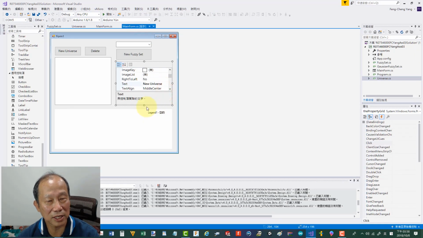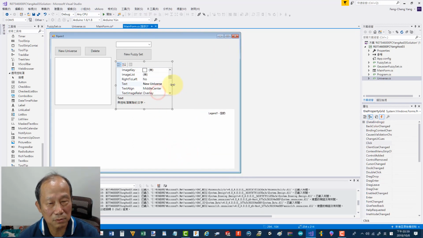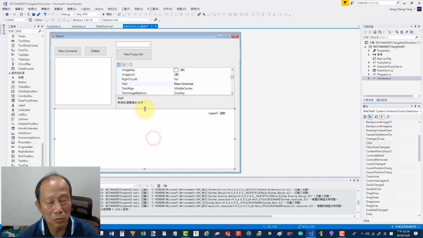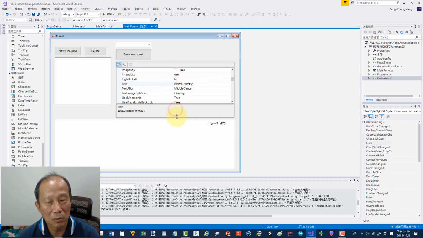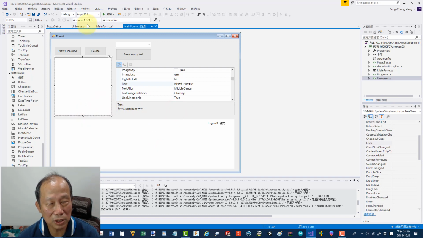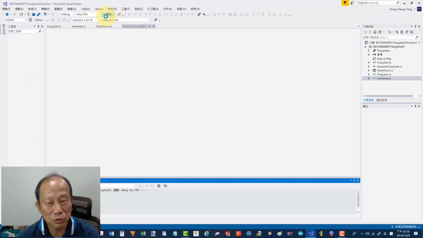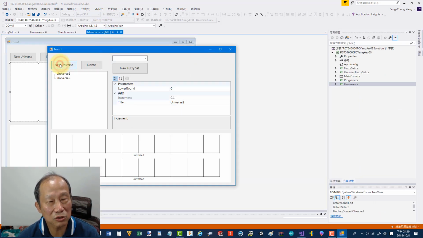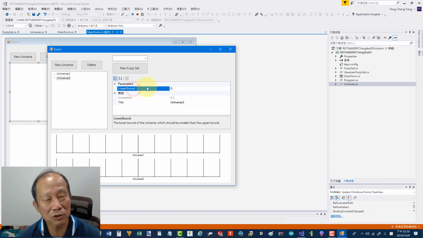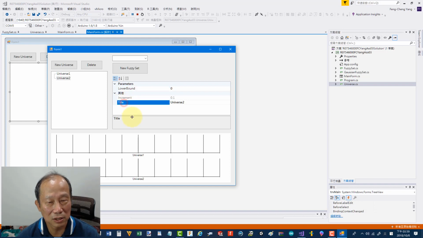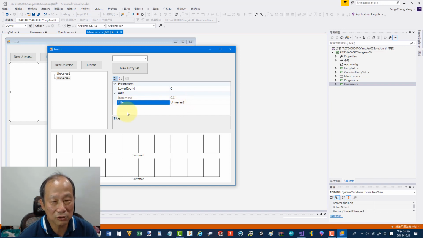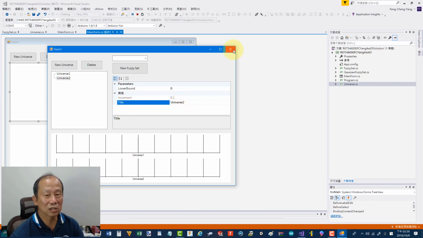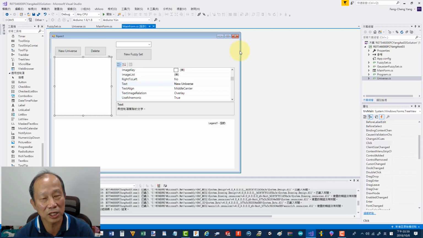Well, space is not good enough. So that will make your property grid much more professional anyway. So try to add an attribute to the property of your class. See, if we highlight it, the lower bound of the universe, which should be smaller than the upper bound. Once I click on title, nothing happens. There is no category to categorize it, and there is no actual explanation about the title.